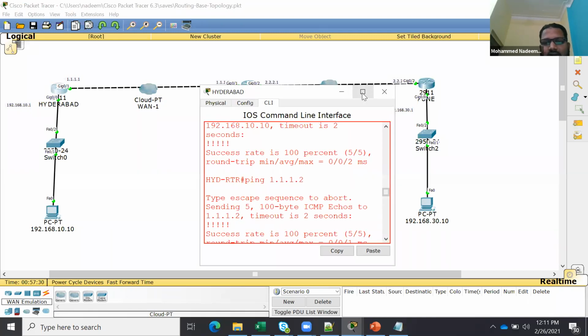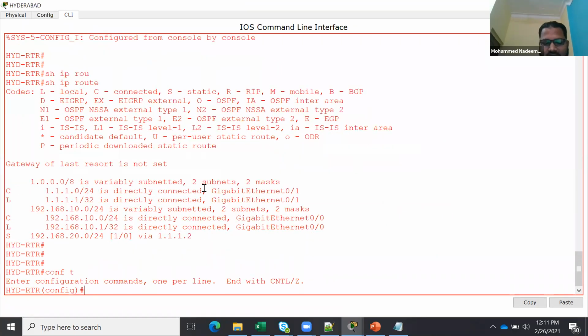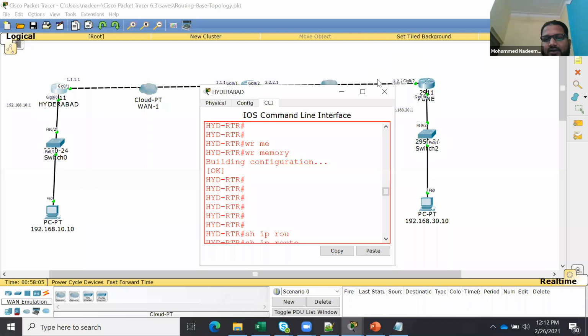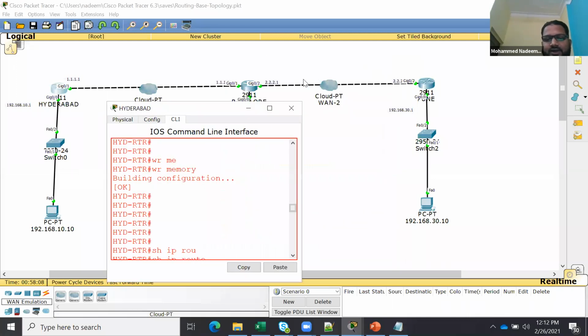So in Hyderabad, I'm going a bit faster now because we understand the concept. Here I can use the same command. Like this, in the same way, I'm adding the Bangalore and Pune LAN. Done. Similarly, one WAN is there, 2.2.2.0 255.255.255.0 1.1.1.2. I'm in Hyderabad, and I'm adding this WAN in the Hyderabad router.